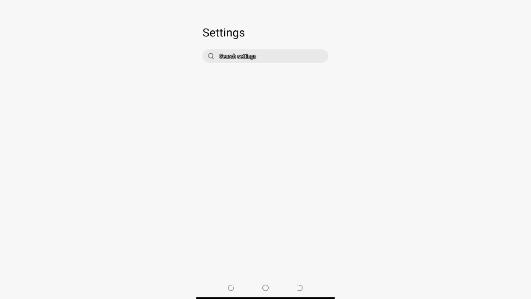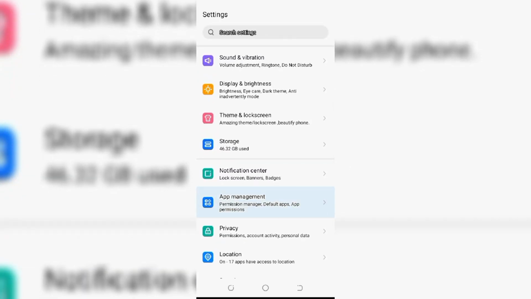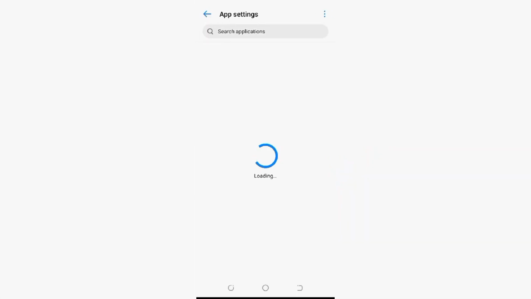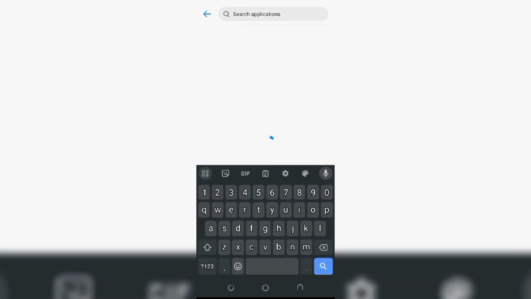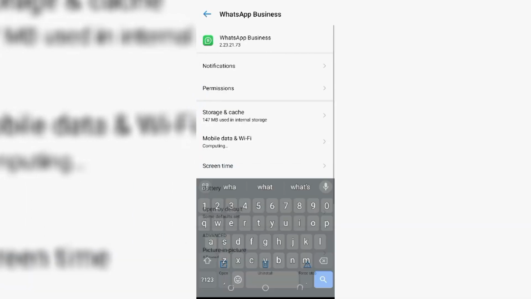Step 5. Device Settings. Go to Device Settings. Scroll down and find App Management. Tap on it, and open App Settings and search WhatsApp. Tap on it. Step 6. Notifications. When you open WhatsApp App Settings, you see the list of options. Select Notifications from the list and enable all notifications.